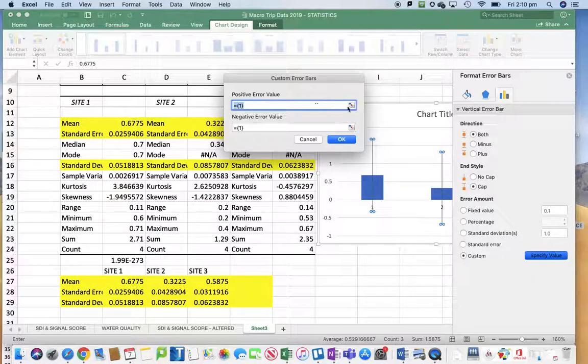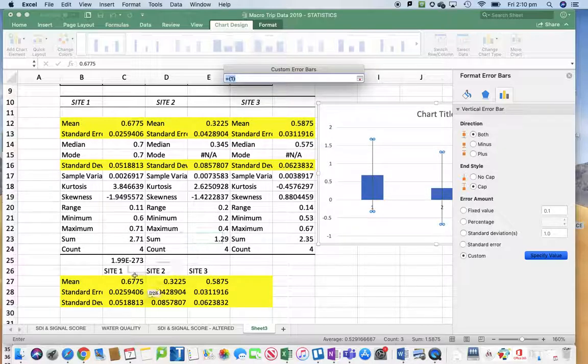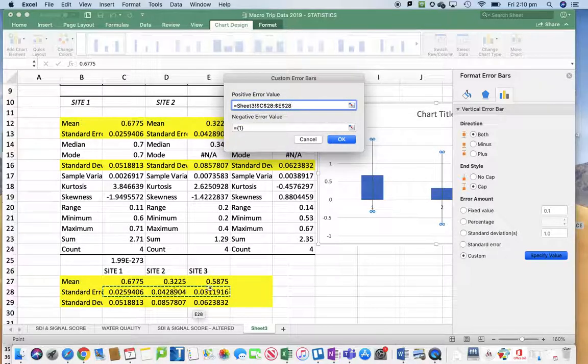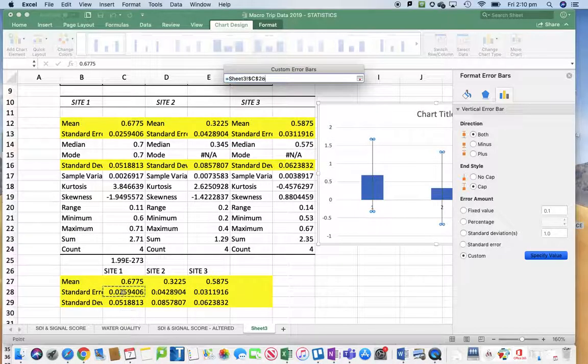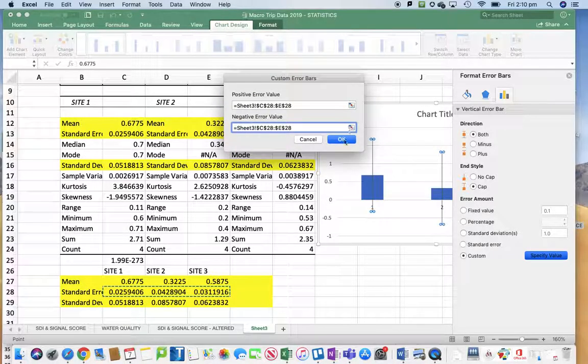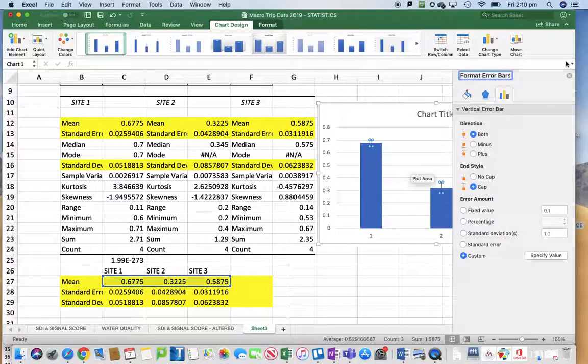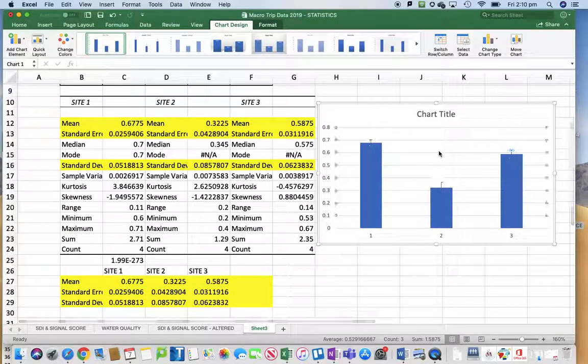So all we do, just like we did before, this helps us select our data. So we click there and select our standard error. And we use exactly the same set of data for the negative error value. We click OK. Now you can see, once we get out of here, that we've got error bars that relate specifically to our mean, and we can look at whether any of those error bars are actually overlapping, and that's going to help us to determine if there's any significant difference between these sites.